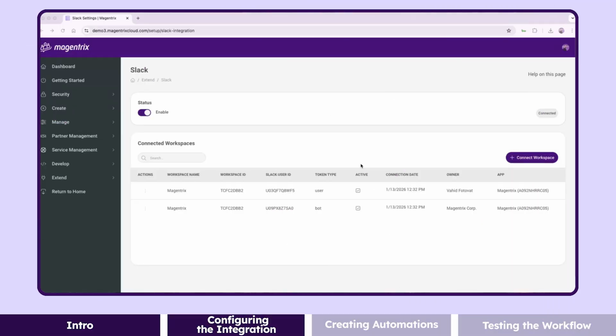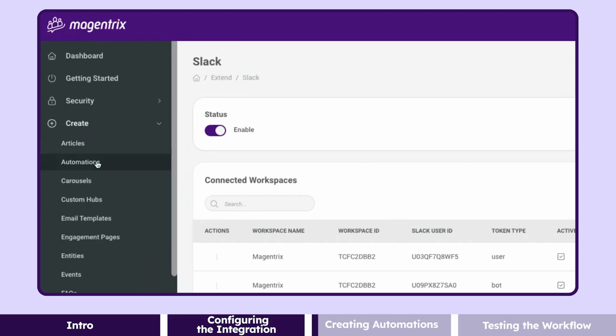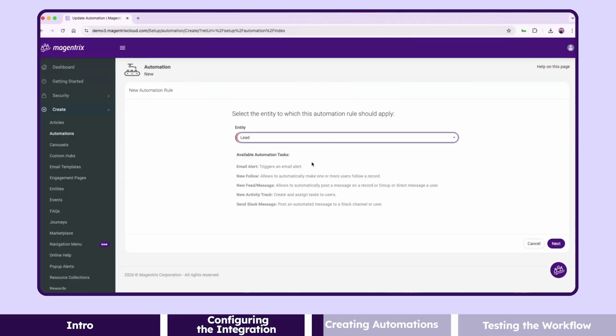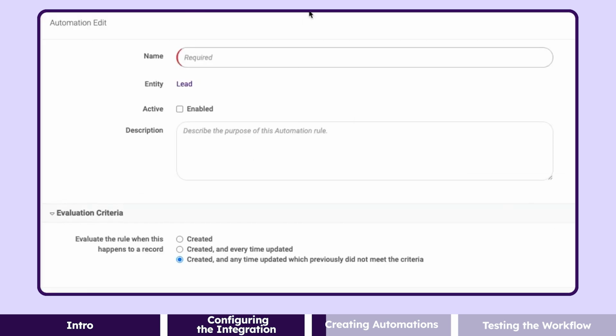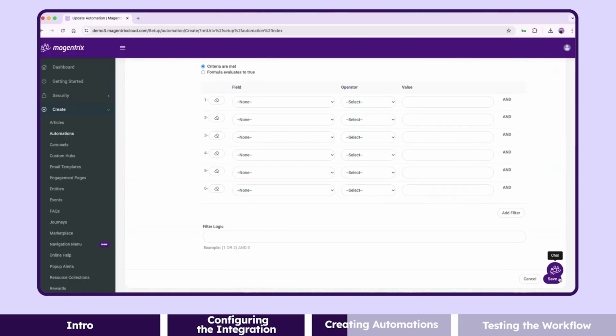Now, let's go ahead and create our automation. To create an automation, you can click on create, followed by automation. Click new. We're going to select the lead object. Next, I'm going to say send Slack message. I'm going to enable the automation. Now, I want this automation to kick in anytime a lead record is created. So I'm just going to select create here. There are not going to be any conditions, and save.